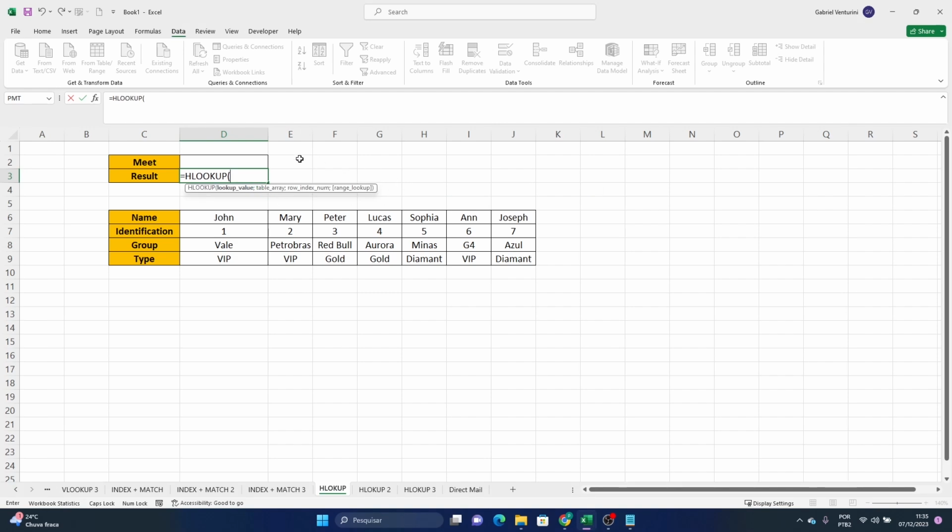What is the desired value that I want? The value here, because when I type a name of a person, I want it to return the group. So, here, what is our matrix table? Our matrix table is all this here, and it asks me, what is the number I want to return? The number of the line in this case. I want in line 3, because it is 1, 2, 3, I want in line 3.